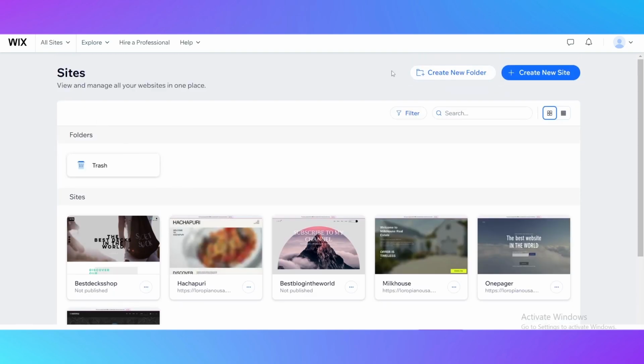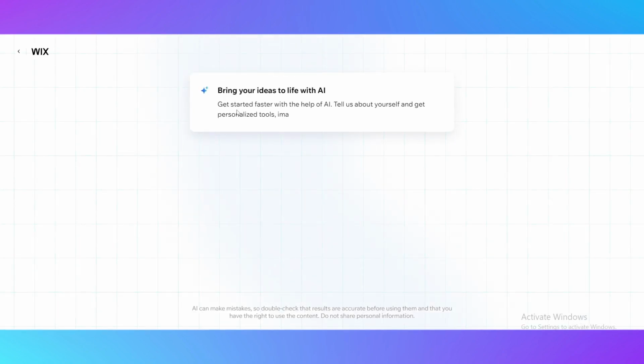So the first step you need to do is to sign up or log in to Wix.com. As you can see, I already have my account. I have already made a couple of websites, and the next step is to click on create new site. Wix.com is going to offer you their AI chat, but we are not going to use it today, so just click on setup without chat.